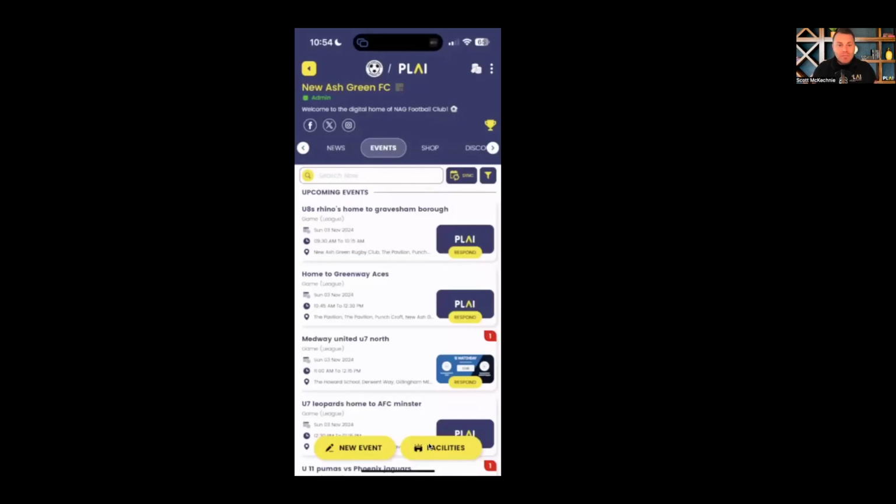Now, I'm going to move across to the events tab here. It's probably where you're going to spend the most time. It's certainly where your members are going to spend the most time, because this is where you're going to add all of your fixtures, your upcoming training sessions, maybe social events that are happening at the club.